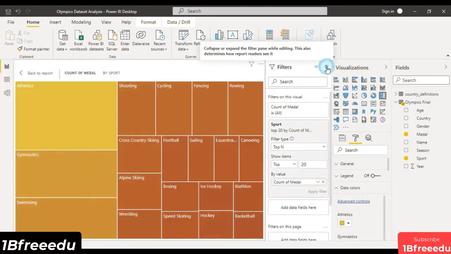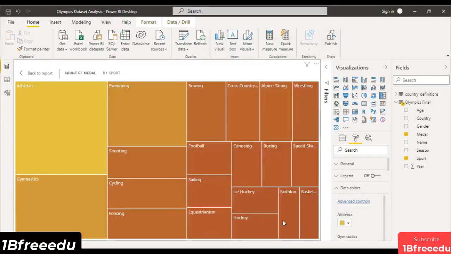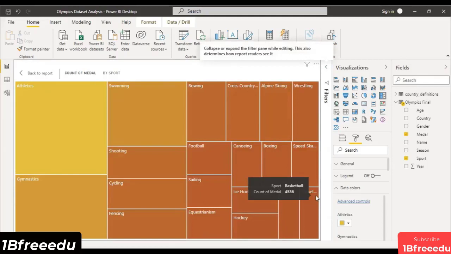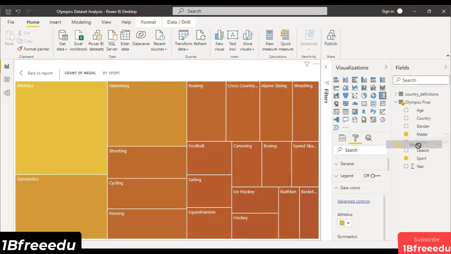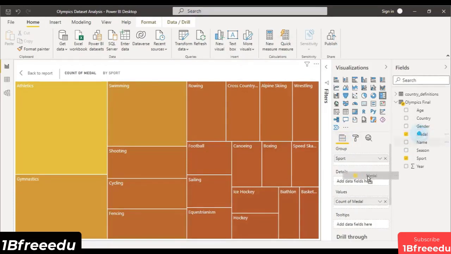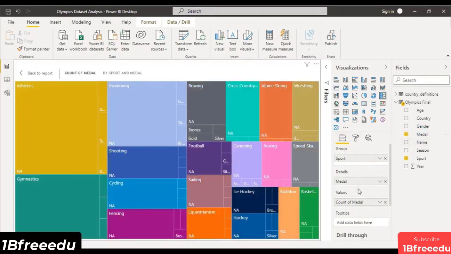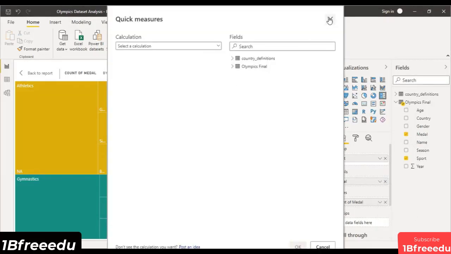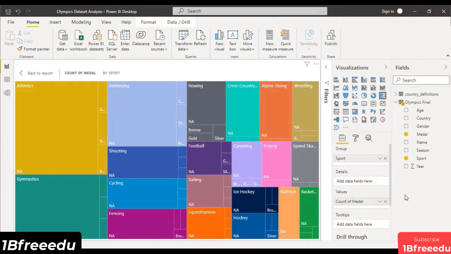You need to wait for a few seconds. And yes, this has been changed. Now in case you want some information, like the number of medals that have been given out by these sports, you can drag this medal part into this details field. So medal into details, but we don't want medals, we want the count of the medals. So we can go to the new quick measure option, or actually we can just remove this medals.